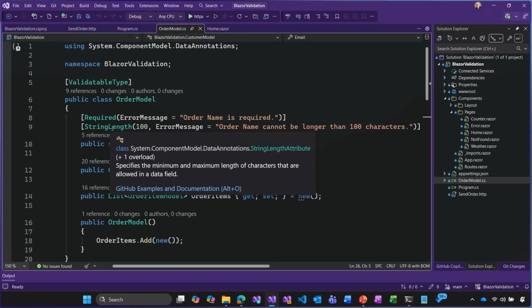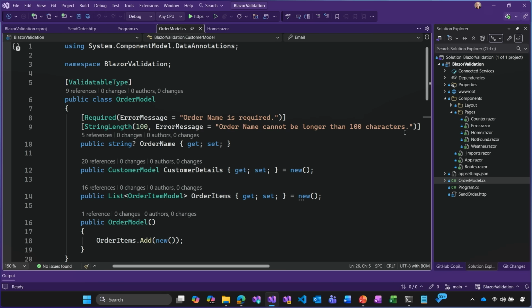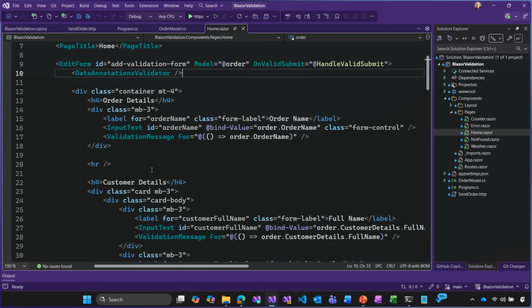Previously, Blazor would have only validated the top level of this model. But in .NET 10, we can now validate the whole object graph. And you don't have to do anything really different with your forms. This is the form that I'm using that's based off of that model. You can see right up here, I'm passing in the order model, and I'm just using the normal data annotations validator component, just like you always would.